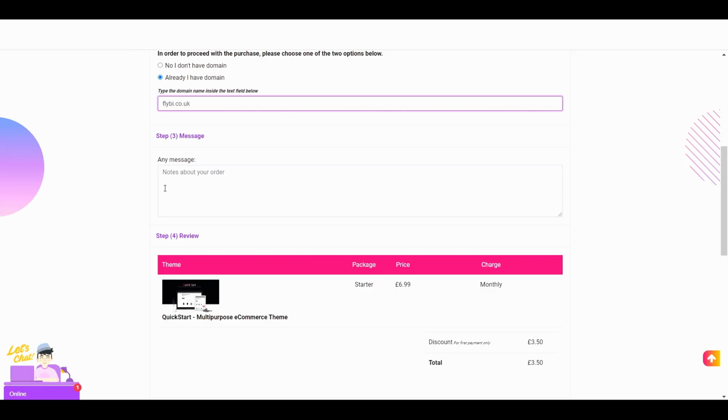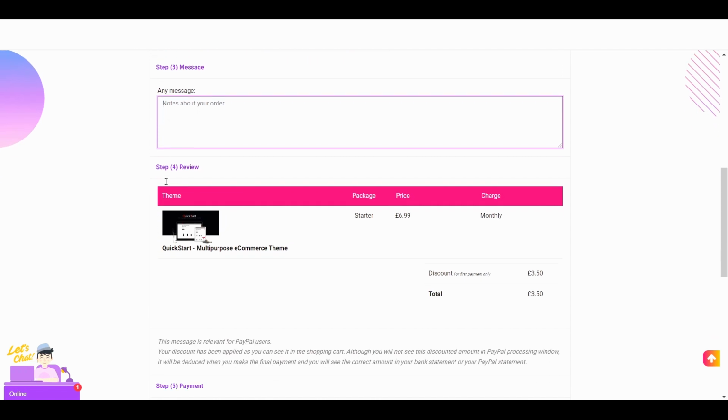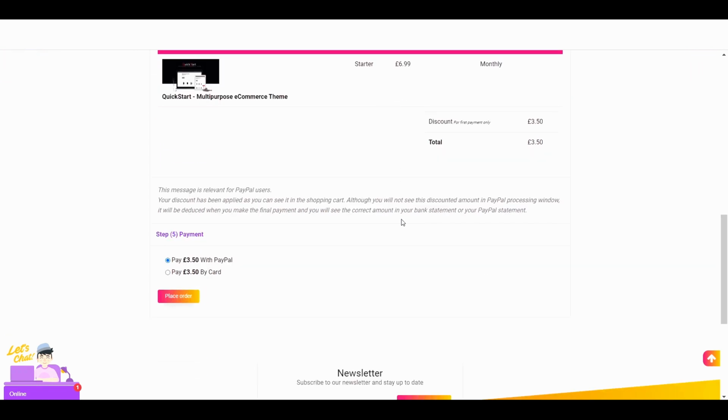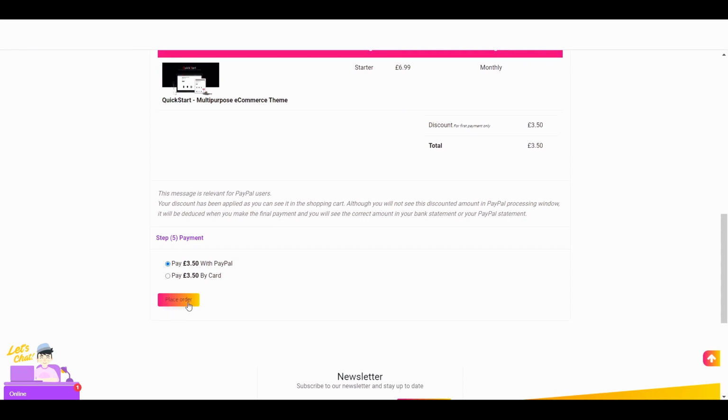After that, you scroll down. If you want to write any message to the Getshop Today technical team, you can write it from here. Then you scroll down and here you can see the theme you have chosen and also the monthly cost of it. Then you scroll down a bit. You can pay by PayPal or you can pay by card. In my case, I would like to pay by PayPal. So I just choose it and then click on Place Order.